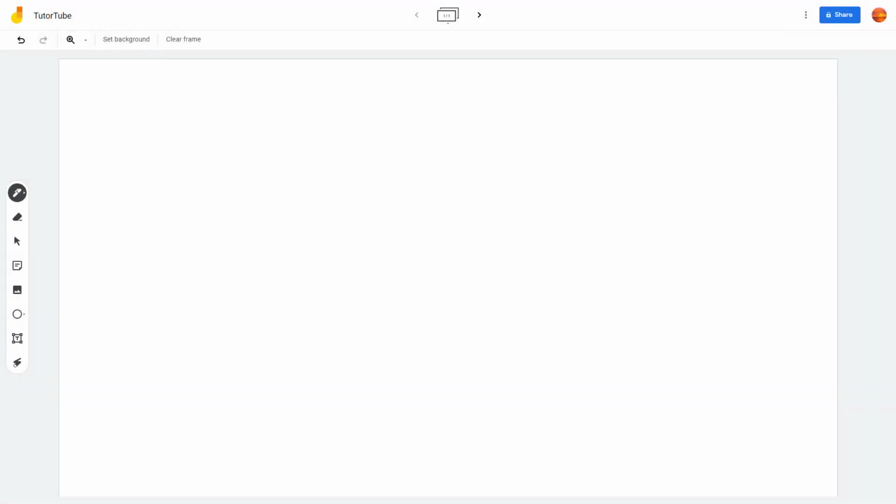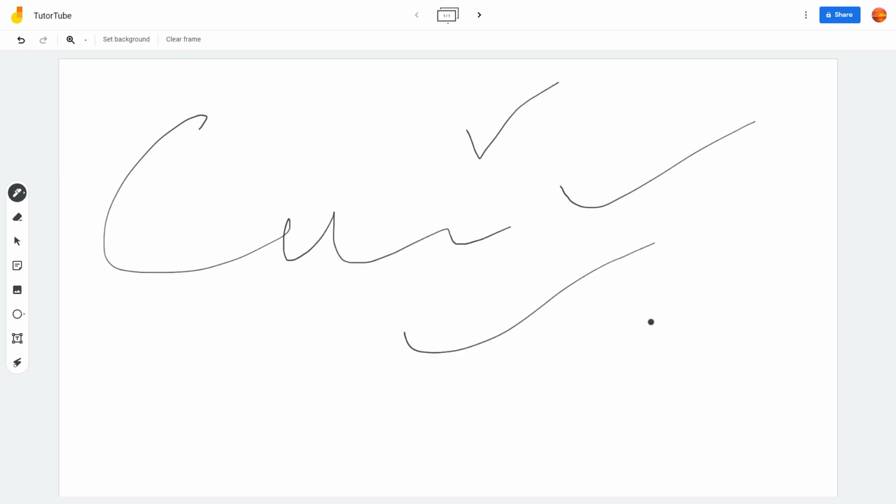So over here, you can see that I'm in the Google Jamboard interface. And if I were to select the pen tool and draw something right here, then you can see that I have some information. I can keep on adding information, but sometimes the information you have added may be a mistake and you might want to undo it.